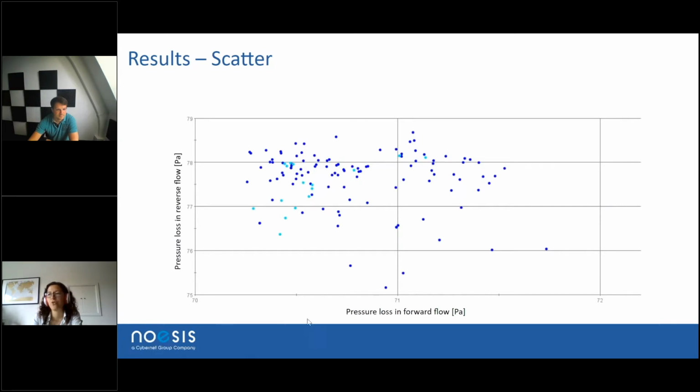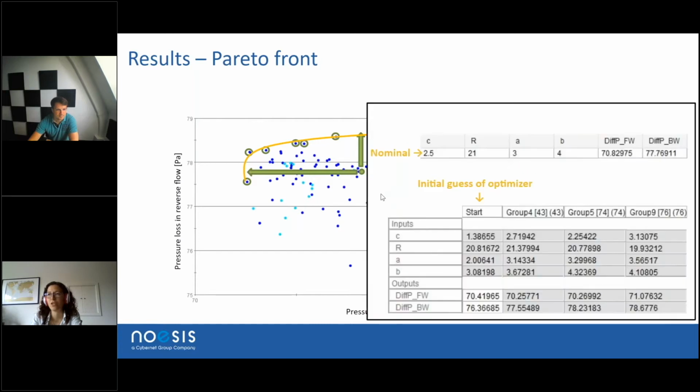Here we have a scatter plot for the loss in forward flow and loss in reverse flow for all the cases simulated. This green point corresponds to the initial design, and we want to reduce loss in forward flow and increase loss in reverse flow, and those requirements suggest that those marked points are on the Pareto front. And we observe improvements in both directions at the end of the optimization. And here we have a summary table for the nominal case and 3 selected optimals from the Pareto front.